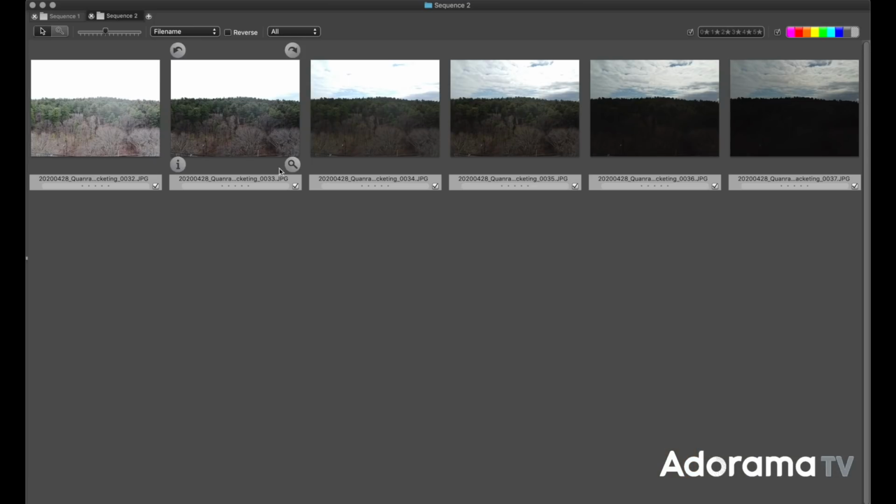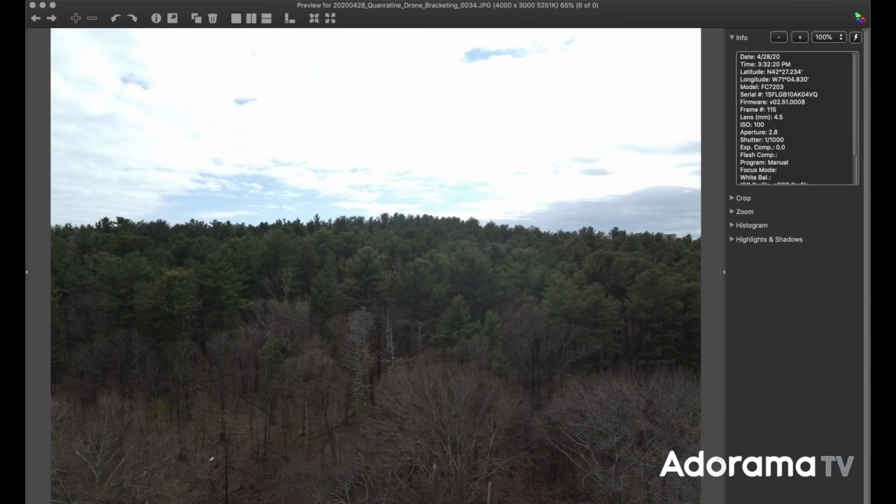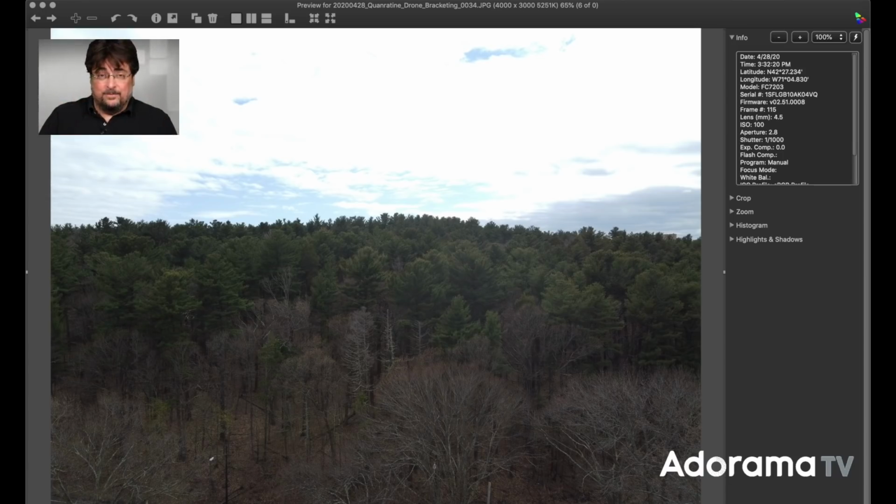So for example, I went out and shot another sequence, and what this is, as you can see, it's just a pretty solid mix of the trees and the sky. And the contrast is so extreme, it's really impossible to get the right exposure in one image.